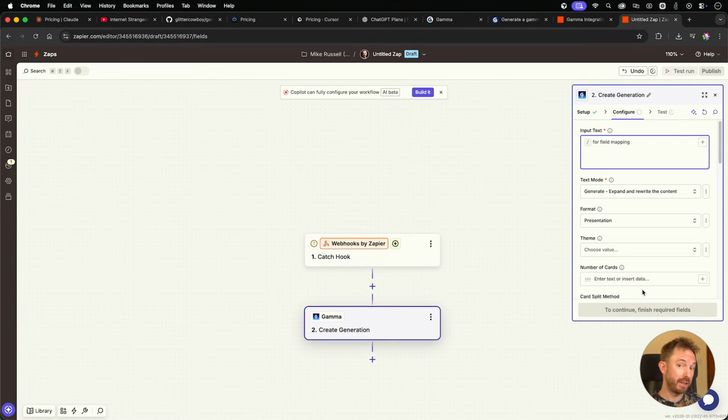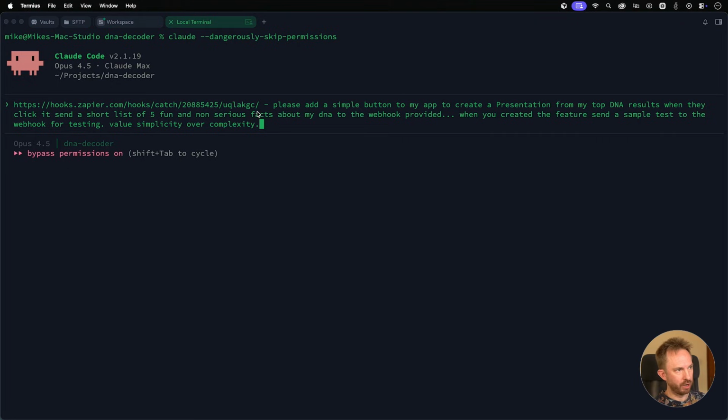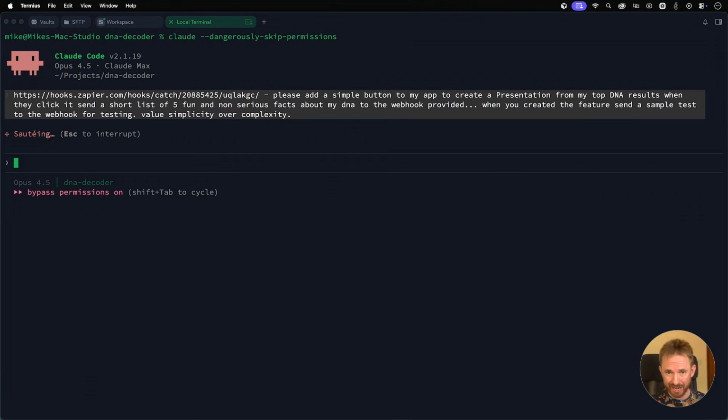So before I complete the automation, let's vibe code this feature in Claude Code. So you'll see here in Claude Code, I've given the webhook URL. I've said place a simple button to create a presentation from my DNA results. And when they click it, it sends 5 fun and non-serious facts about DNA to the webhook provided. When it's created, make a sample test to the webhook just for testing. And always value simplicity over complexity so we can actually get this feature implemented by the end of the video.